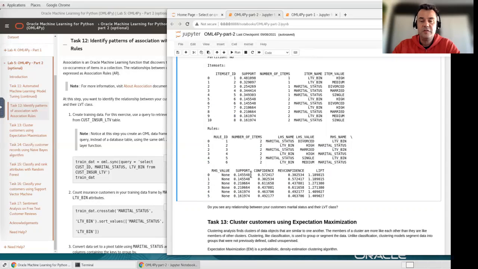So this is how you can run it. But in this particular case, I cannot say there is any association between the marital status and the lifetime value class of the customer.